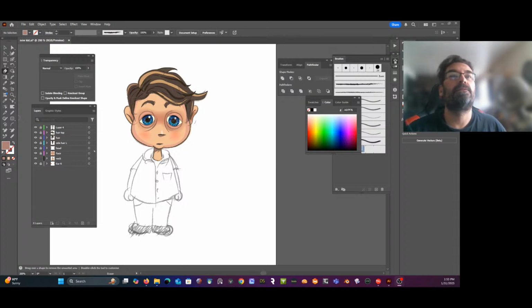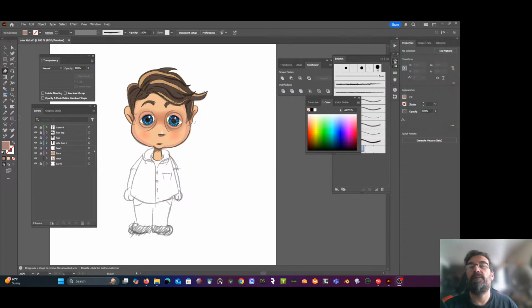Let's get this situated. I'm trying to figure out where my camera can be that makes sense and won't block everybody. So I think that'll work right there.